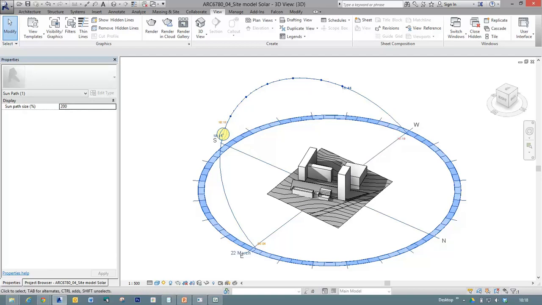Okay, so that's using the more hands-on, intuitive sun editor, just to play with the sun, move it around, and use that to very quickly get some design iterations, test your model.